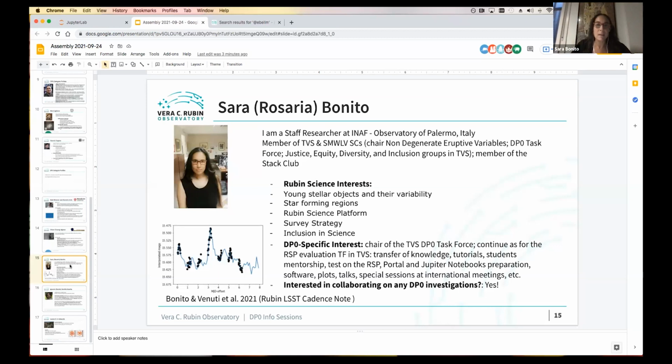The main aim of this task force is the transfer of knowledge of science collaboration members for tutorials, student mentorship, tests on the Portal and Jupyter Notebooks aspect of the Rubin Science Platform, software developments, light curves. And here I show you a plot from our recent cadence note for the optimization of survey strategy for young stars variability. And definitely I'm interested in collaborating with other DP0 delegates interested in variability, stellar variability in general.